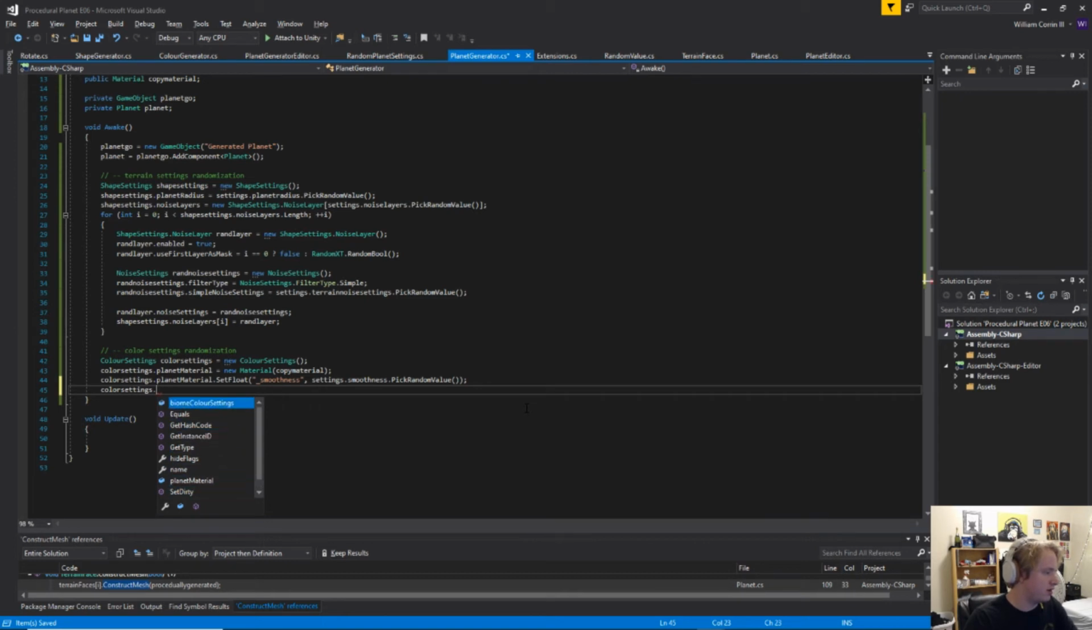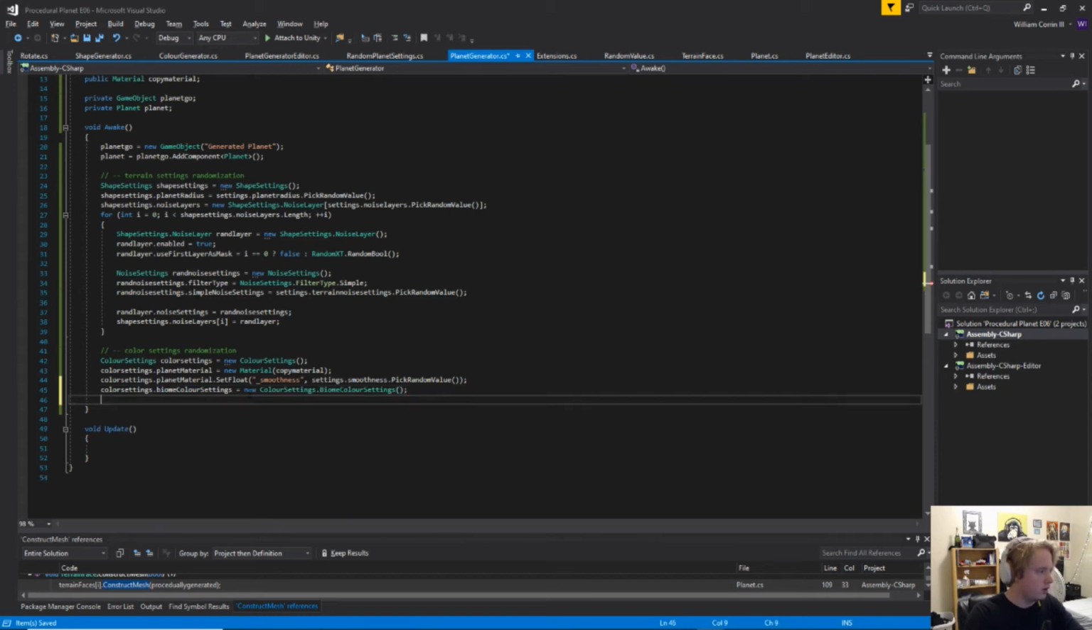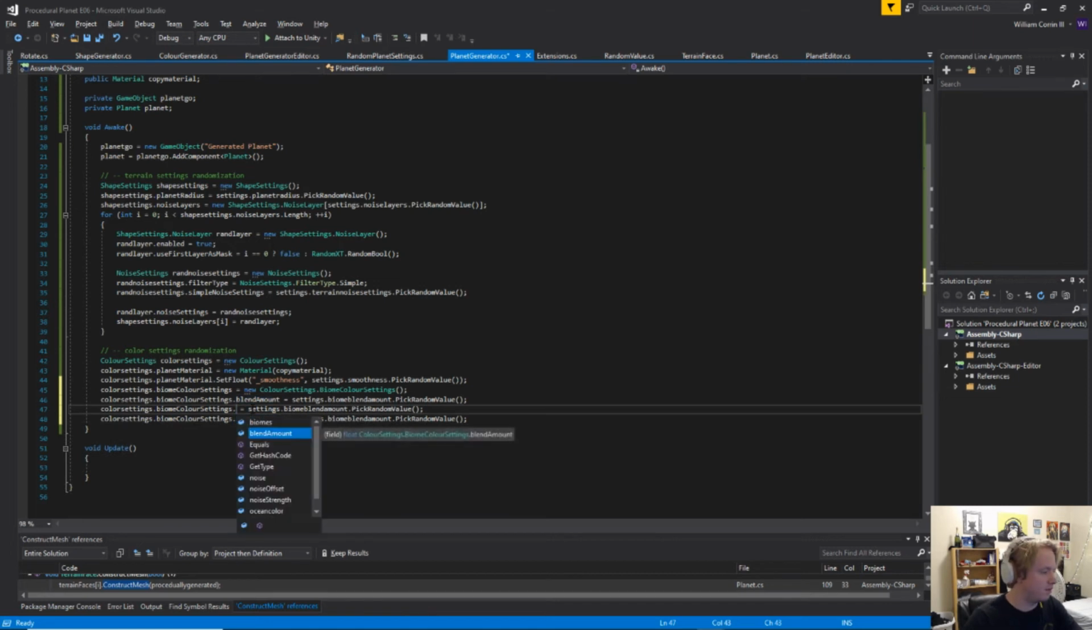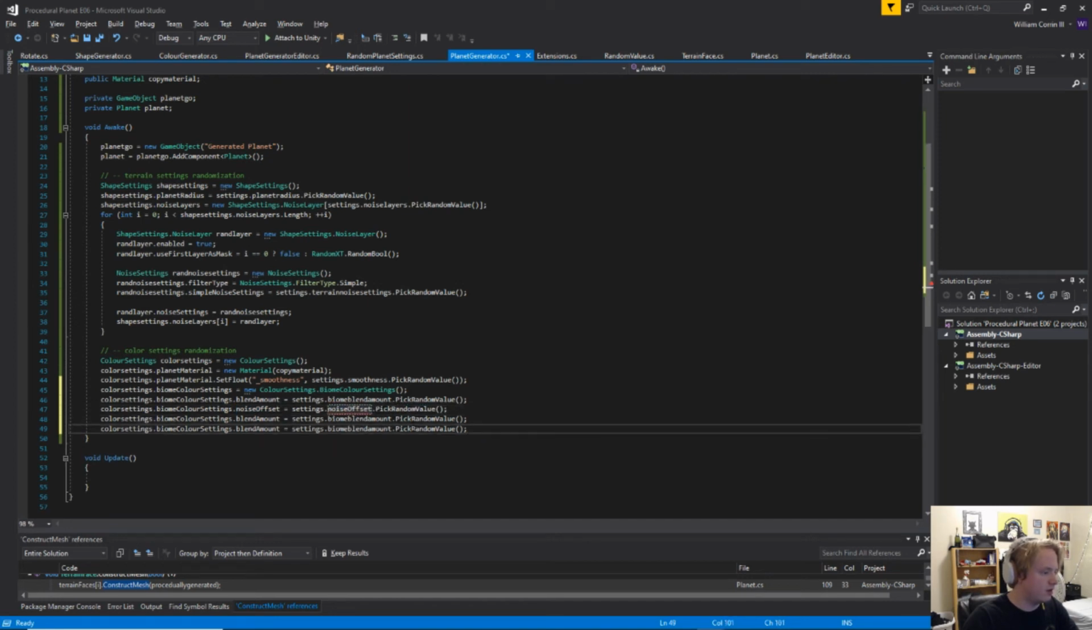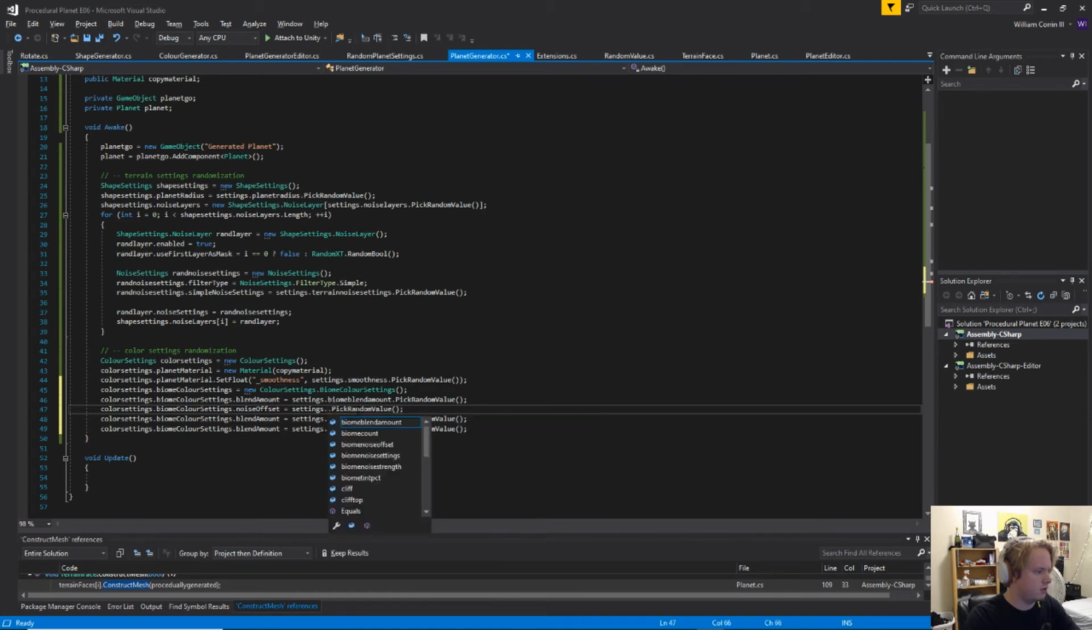Color settings. What else are we missing here? Just this. Wow. So we'll do blend amount first equals settings dot biome blend amount, pick random value. Got a couple more of these floats. I'll copy them. Noise offset. Yep. Nope. Noise offset. I think there's. What up with this? Biome noise offset. So noise offset.